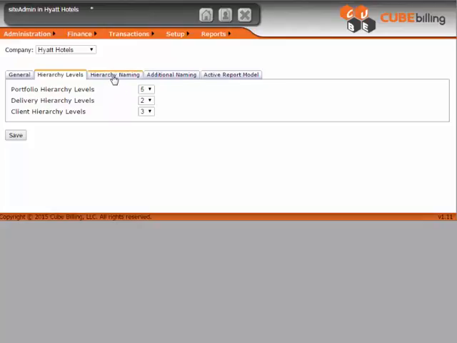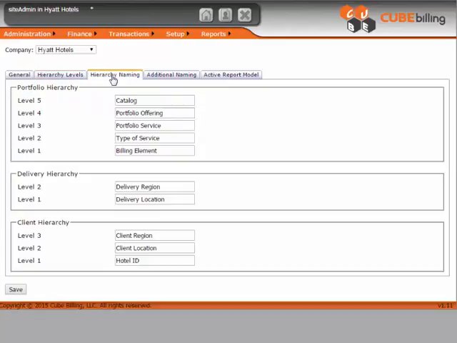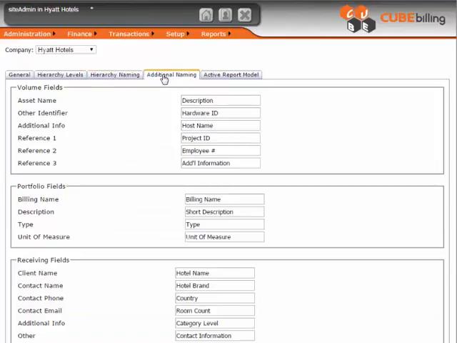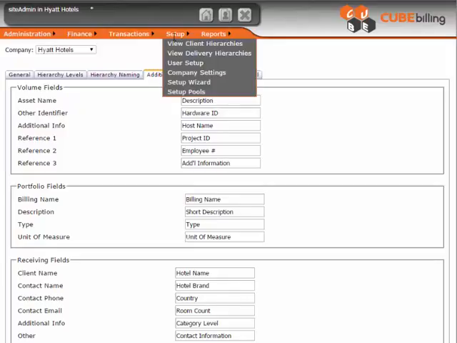Your hierarchies can be named, so all the naming is dynamic. The naming aligns to how you run your business and the terminology most relevant to you. And in addition, all of our other fields throughout the application can have dynamic naming as well. So the dynamic naming and hierarchies align to how you run your business both today as well as in the future. Let's go ahead and take a look at an example.